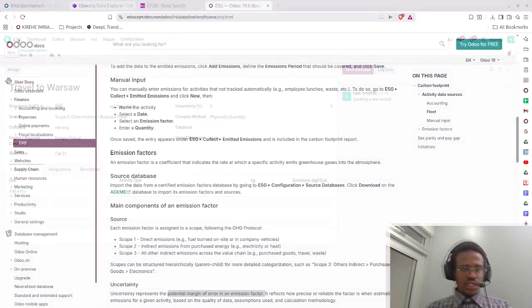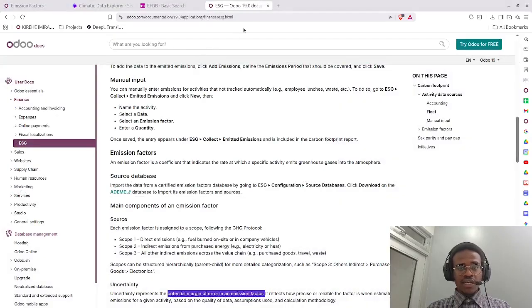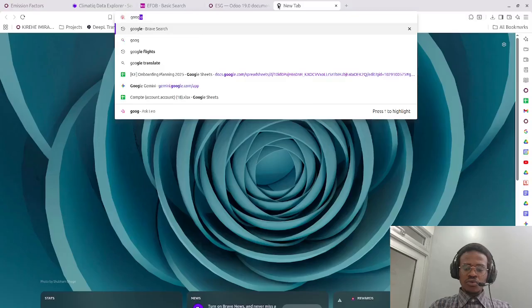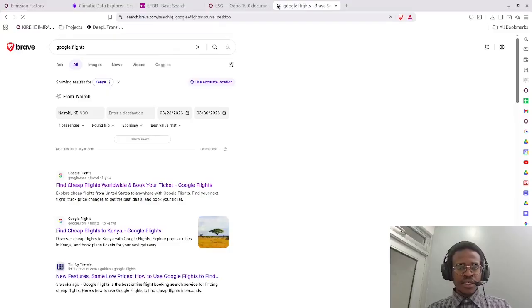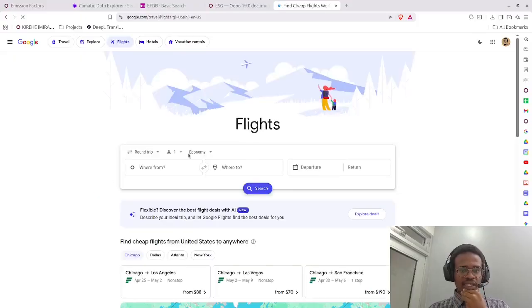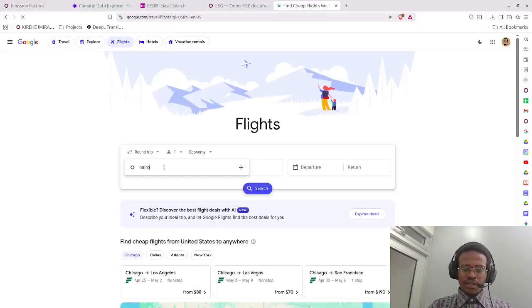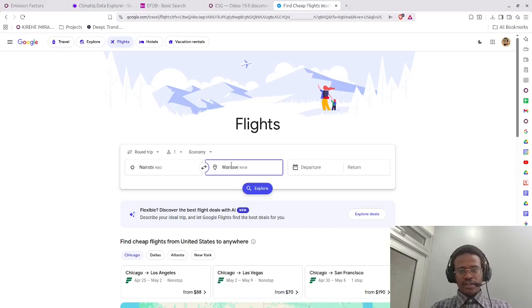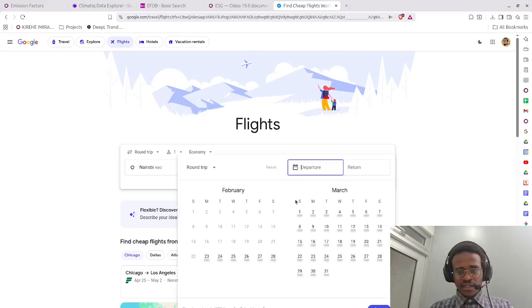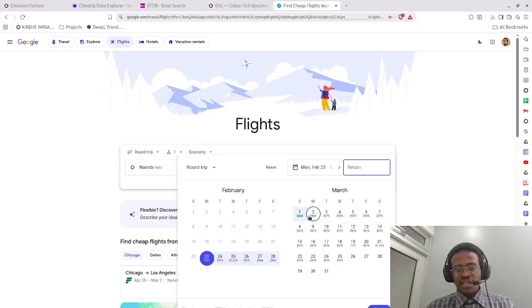Let us do a little experiment. I want to go and book the flight for this person, so I'm just going to go to Google Flights. Want to keep things simple, and I want to let's find some cheap flights worldwide. So I'm going to go from Nairobi, that's where we are, that's JKIA, and I'm going to go to Warsaw, and let's land there. Let's select 23rd because this is the first time you're actually going for the business trip, and let's get back on Monday, 2nd March.